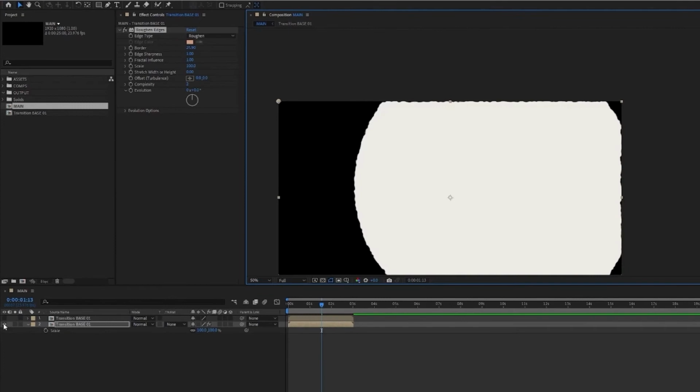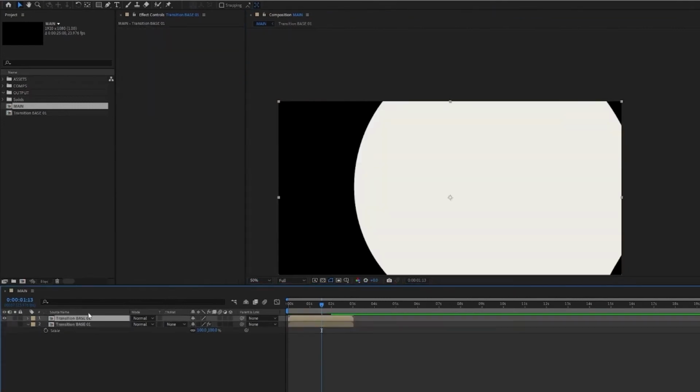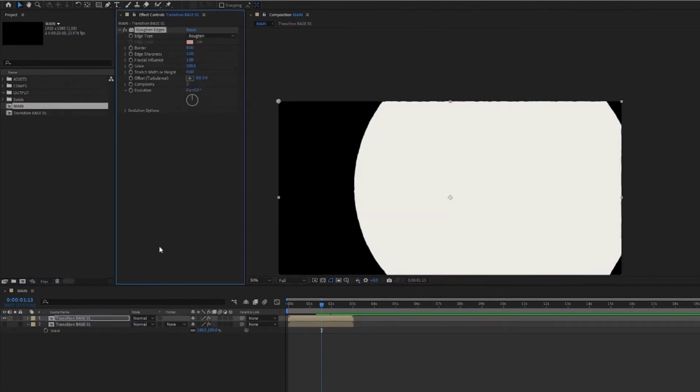So I'm going to turn off that layer and then turn back on our second layer that we duplicated here. I'm also going to add a roughen edges. So this is going to be the start of what is going to create the flame.